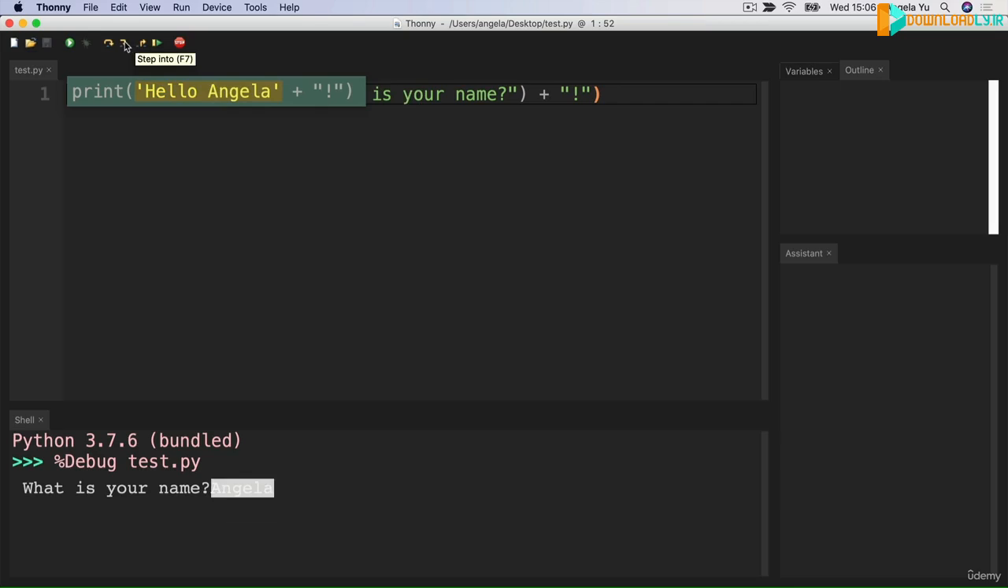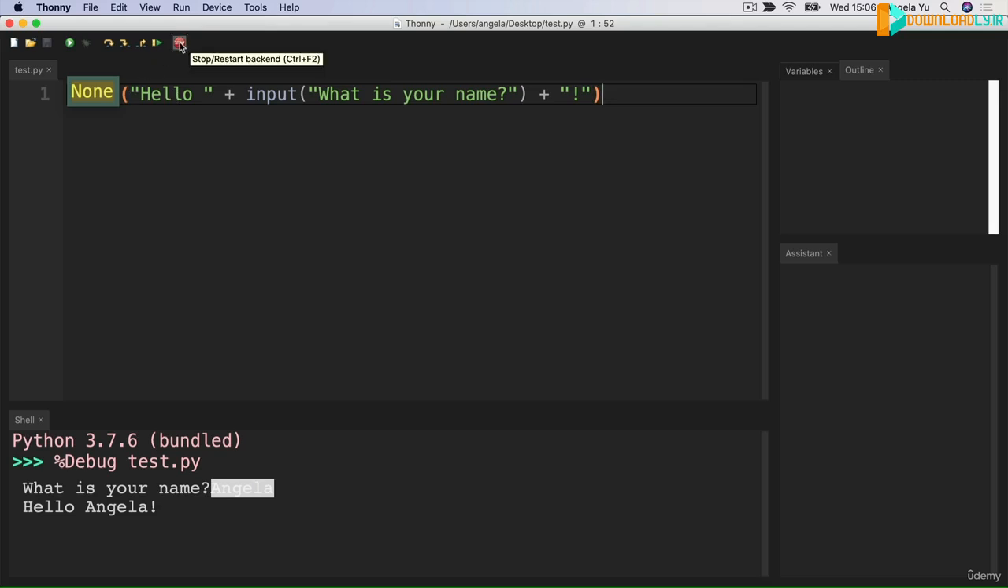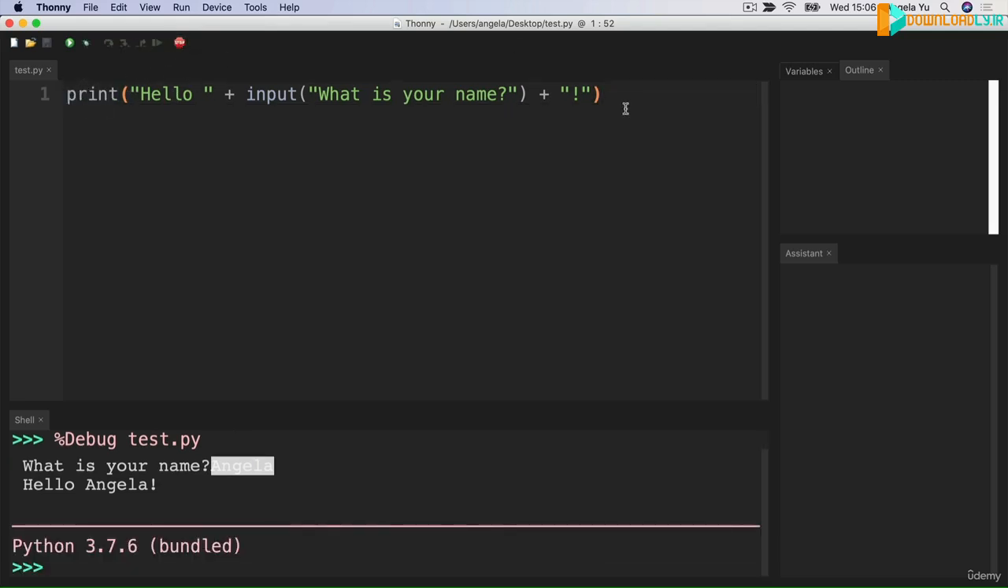If I continue stepping through this code, you'll see it concatenates all of the pieces together, and finally it just ends up with a simple print hello Angela exclamation mark. And if I continue stepping into it, you'll see that line of code executed until there are no more instructions left. So if you prefer seeing your code run like this step by step so that you can see what's going on, then I recommend giving this a go.